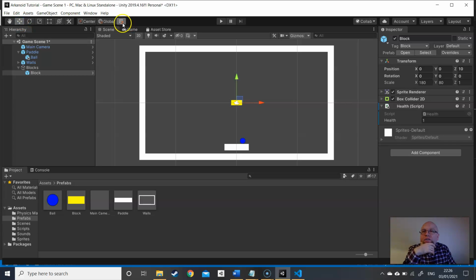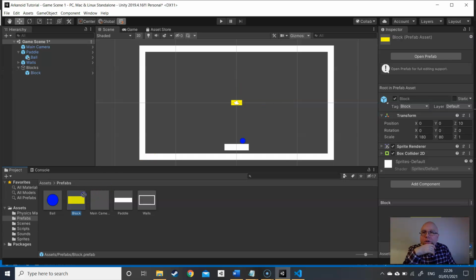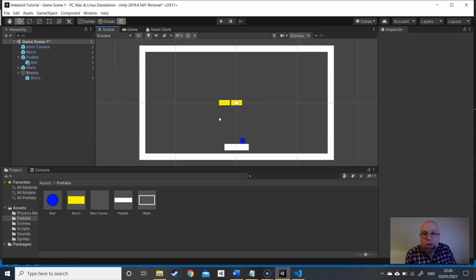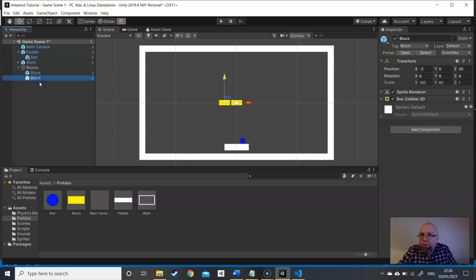Okay, I have to have the transform tool active for that to work. So let's drag this block on. Okay, when we move it around. So we've grabbed the prefab, we've put another prefab there. What we can do now, actually put it into blocks.